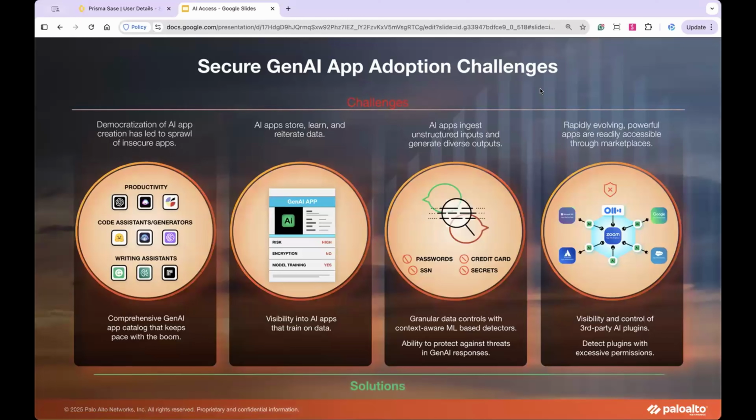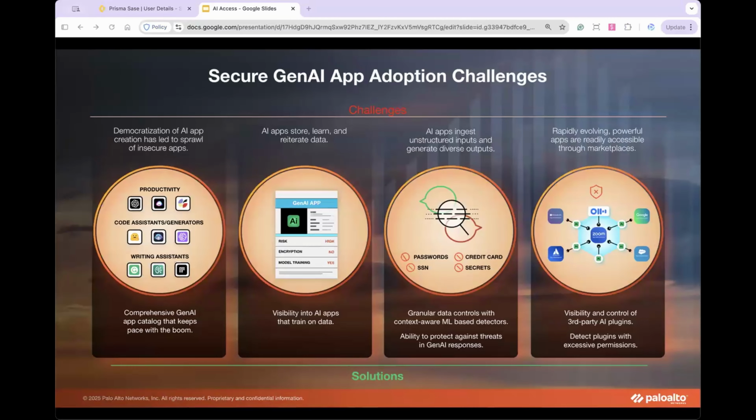So enterprises want to use GenAI applications. They are looking for them. But what are the challenges? The first challenge we see is that everybody is creating an AI application. About a year or two ago, we could count the GenAI applications on our fingers, but now there are more than 3,500,000 applications, and these numbers are going to increase continuously.